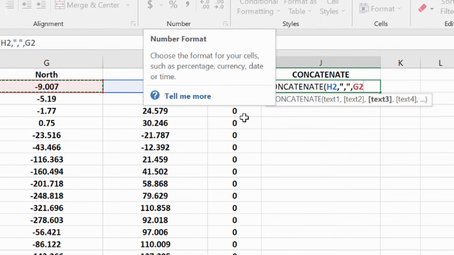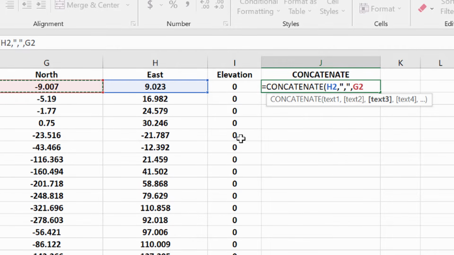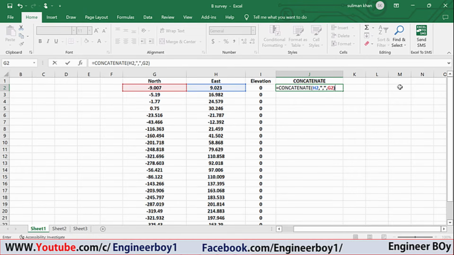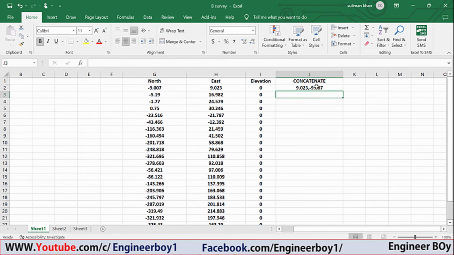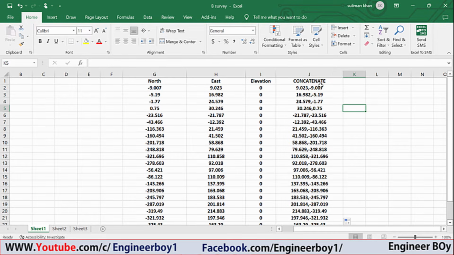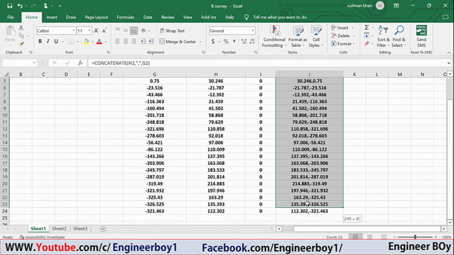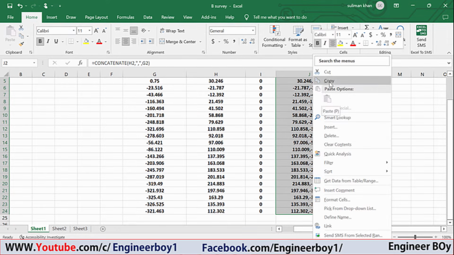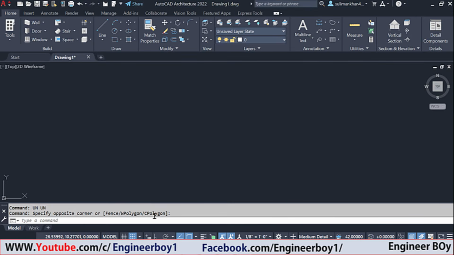Here we don't have elevation, all elevations are 0, so I'm not going to include that. I'm going to close the brackets and then press enter. As you can see, Excel did provide that comma between the east and north. I'm going to apply this to all rows just by clicking over here, and done. Now I'm going to copy this column. Right click and then copy, and then I'm going to jump into CAD again.